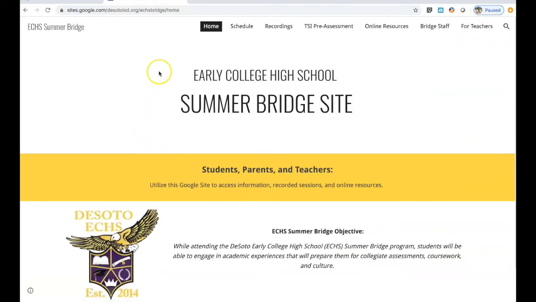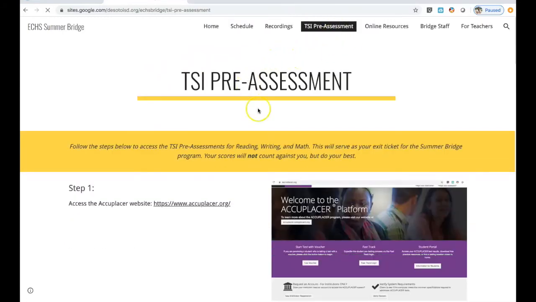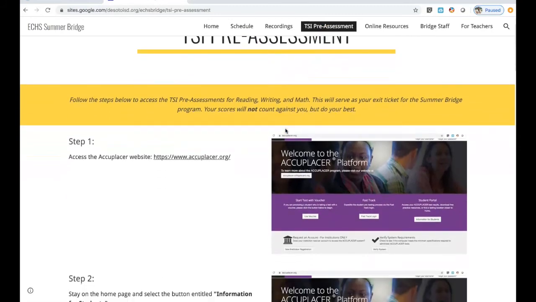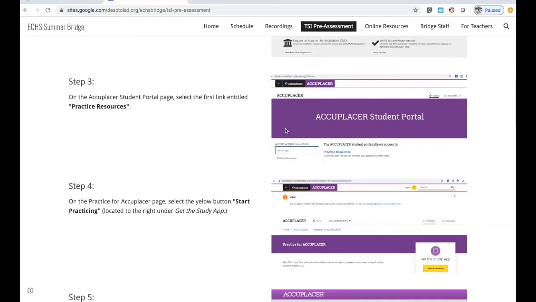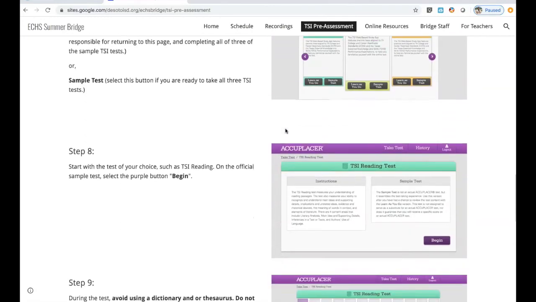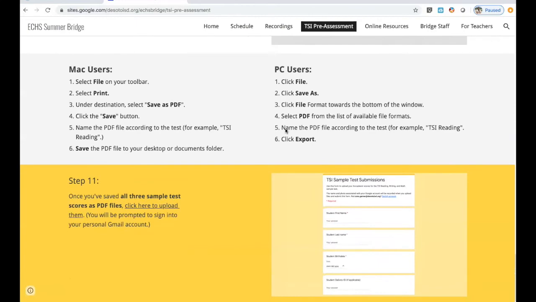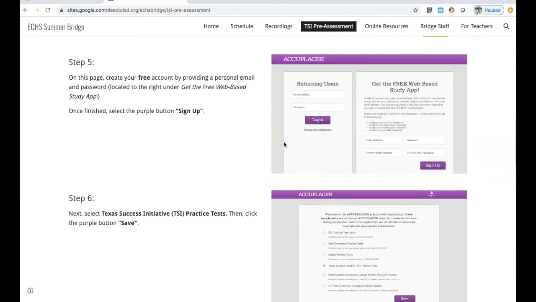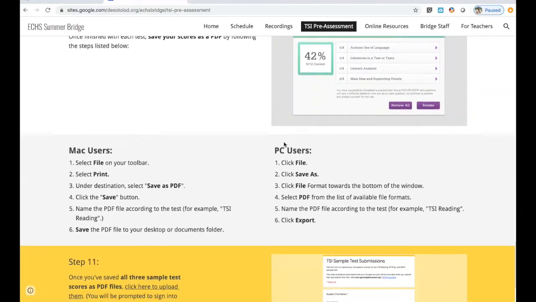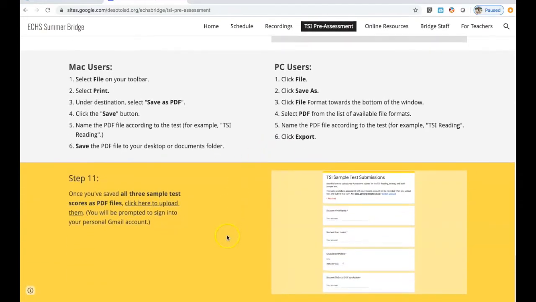On the Summer Bridge site, you're going to select TSI Pre-Assessment. On this site, scroll down to the very bottom to upload your scores. As you can see, these are step-by-step picture instructions in case you know someone that hasn't watched the video that would prefer to follow these instructions. On step 11, you will see, once you've saved all 3 sample test scores as PDF files, click here to upload them. You can click here or you can click on the picture to get to the Google form.